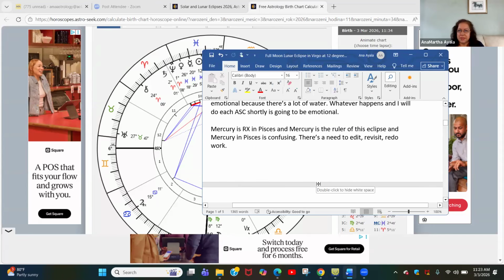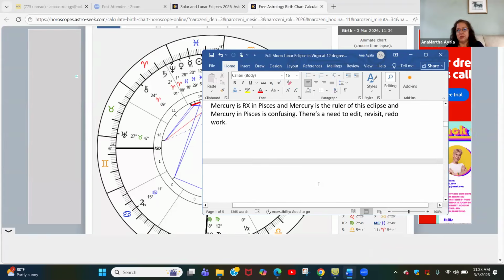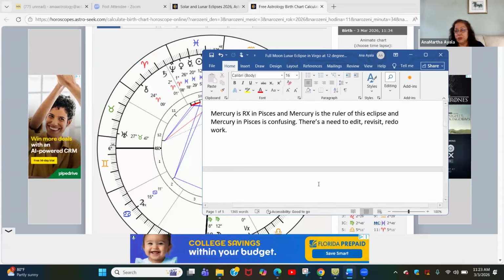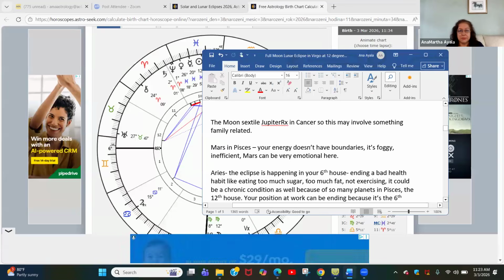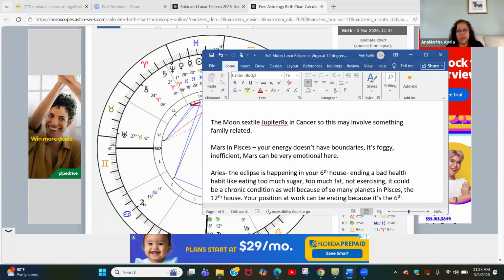So Mercury in Pisces is confusing. Remember that Mercury rules Virgo. So this eclipse is definitely a double whammy for Mercury, right? So with Mercury retrograde, you need to edit or re-edit, revisit, redo, maybe redo a work project, revisit. Like I said, it's to review things over again. Now the moon has a sextile from Jupiter right here.